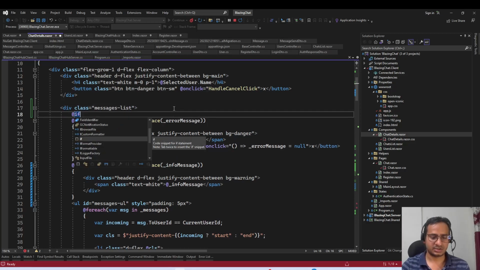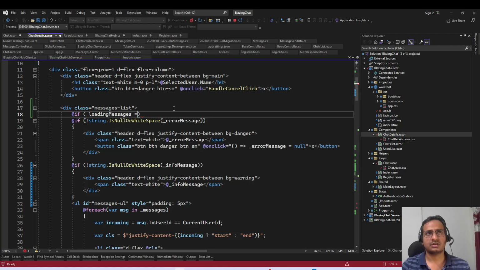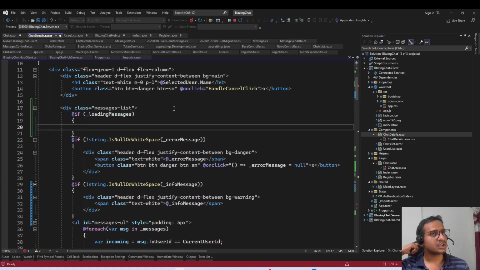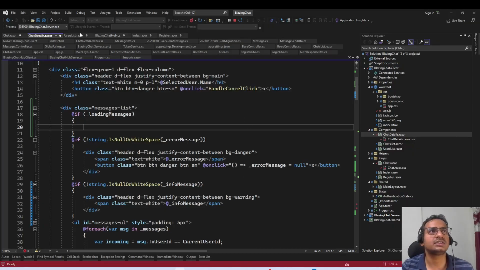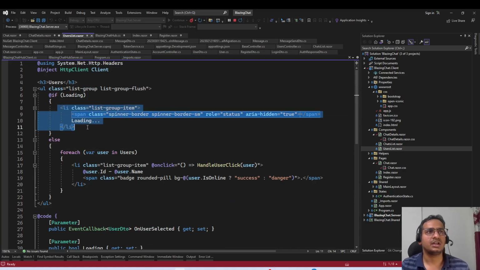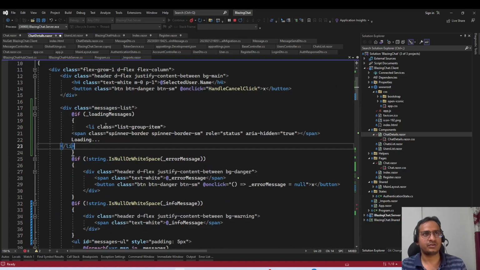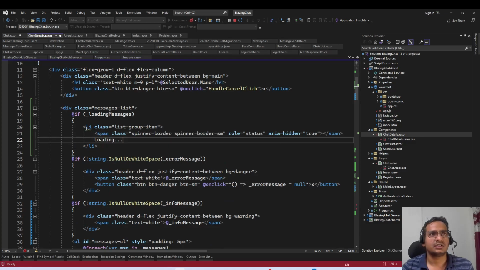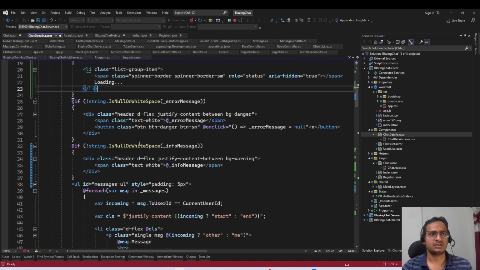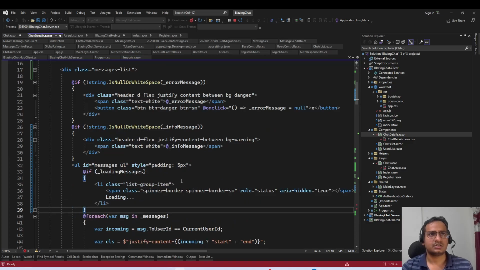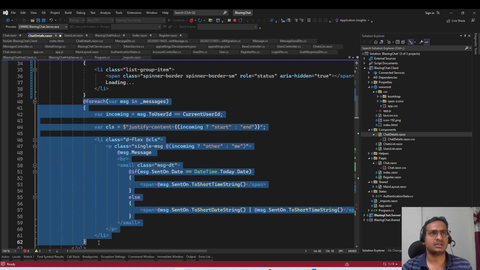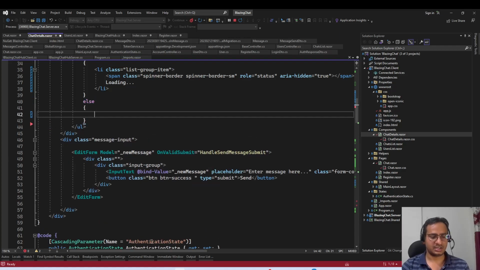We will check if the loading messages is true, then we can have that loading indicator. We have it for users, right? The same thing, go to users list and we have this thing. We can use this directly here. Okay, this is in li. Okay, we could use it directly inside this UL. Fine, let's cut it from here, use it here, and then this should be in else part.